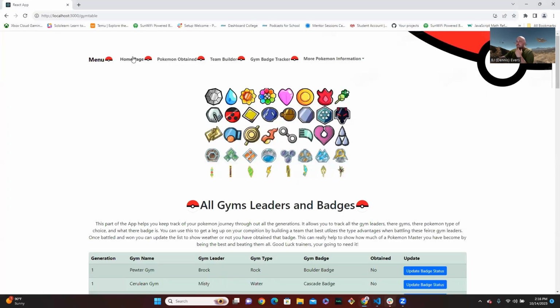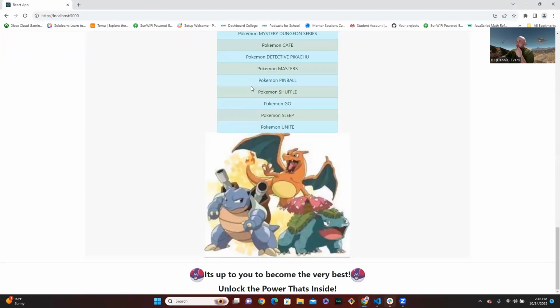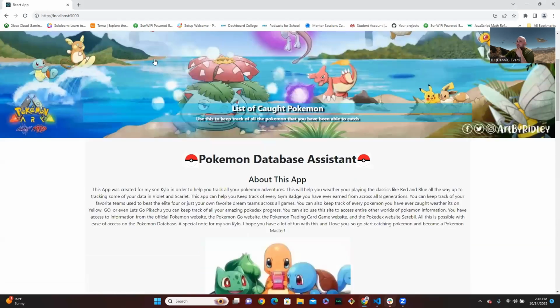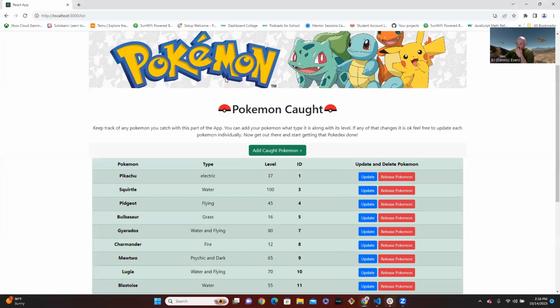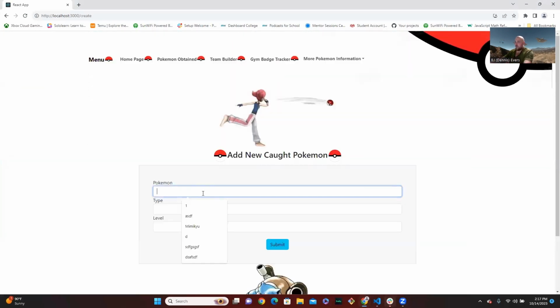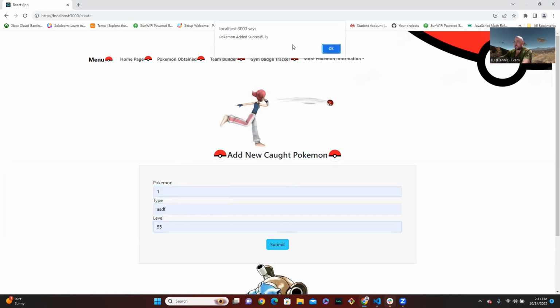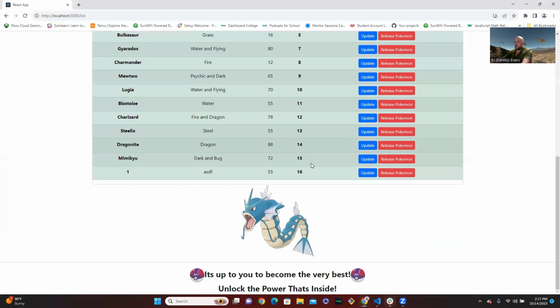Here's the actual web page. So start at the home page. You've got the home page, list of all the Pokemon, footer, nav bar, Pokemon obtained. Here it is. You can update. You can add one. We'll just do this quickly, just for time's sake. It warns you, and now you've added it.